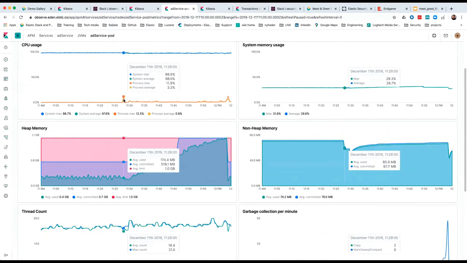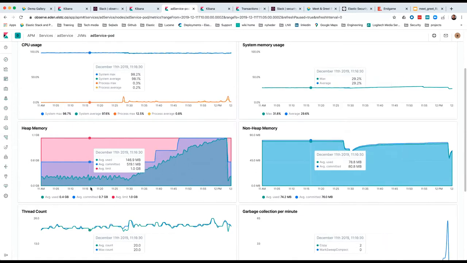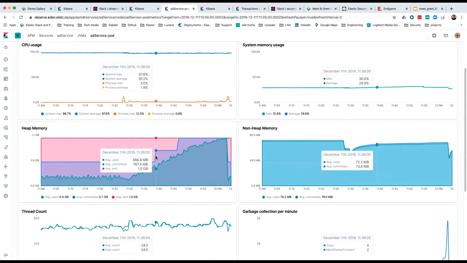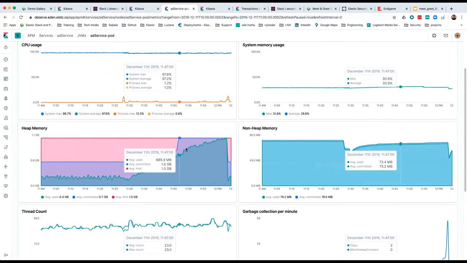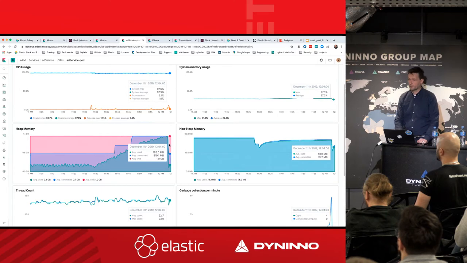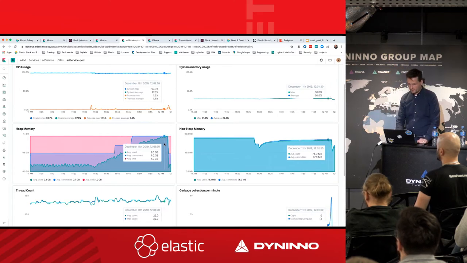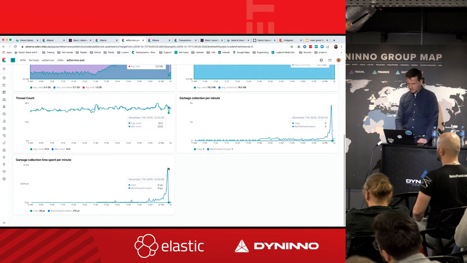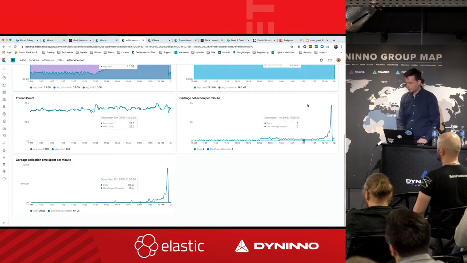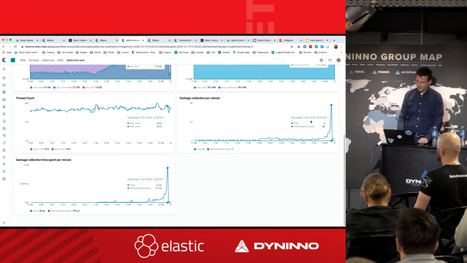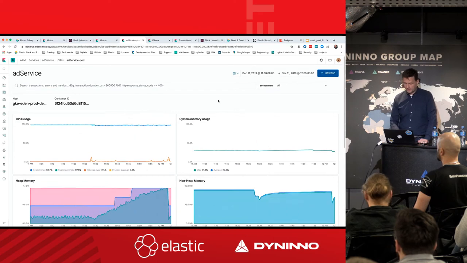I can see the little blip here on CPU usage as the new deployment came in. But what's also interesting, when I look at the heap memory, is that there's a jump here, and another jump, and then after that it drops off totally, indicating out of memory. So potentially we're looking at some kind of out of memory error. The thread count is not really changing, but the garbage collection time spent per minute is going through the roof, as is garbage collection per minute. So this could be related to some memory leak, right?